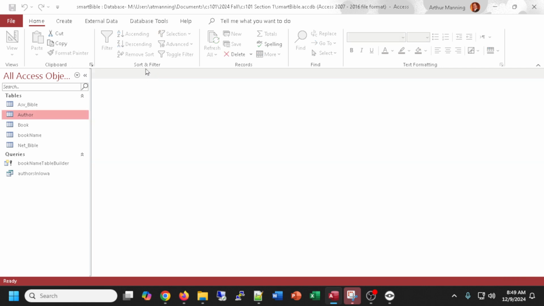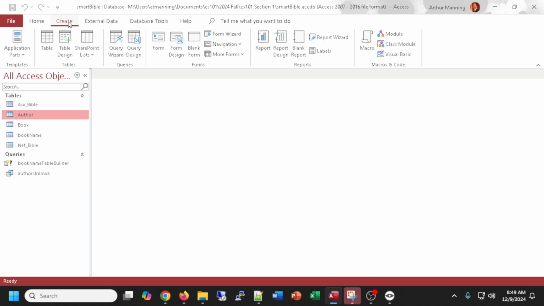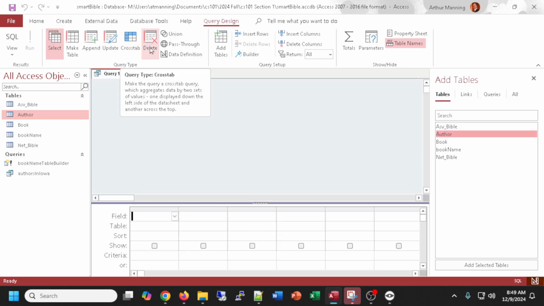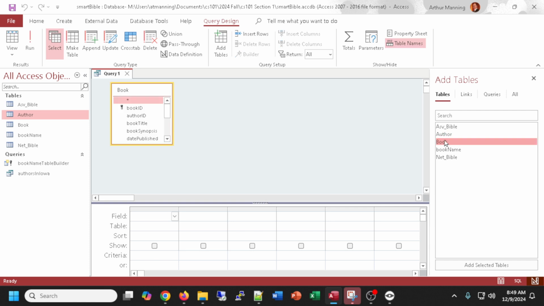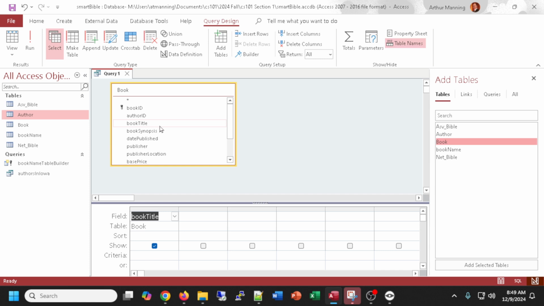Let's do another query, just for practice. You'll be given instructions something like, list the name and cost of all books costing more than $20. So query design, since it has to do with the books table, let's go ahead and click the book. Books greater than $20. Well, I do want to know the name of the book, so let's go ahead and put the book title. And since I need to base my query on the price, let's put base price.